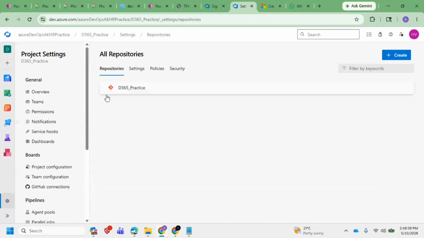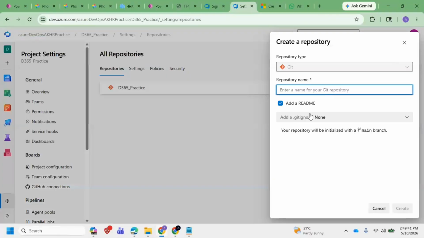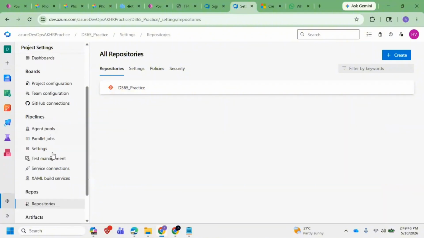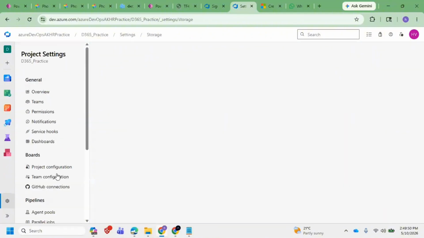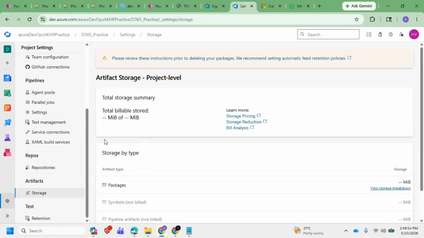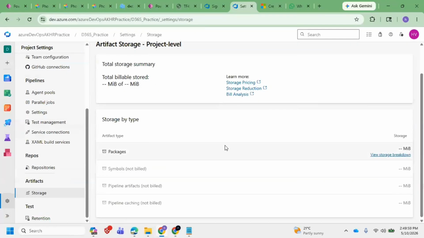Repos. If you have only a single repo and want to create another repo, you can create it from here. Pipelines we also saw, and artifacts also. Under artifacts you have storage, so the executables or console, where do you want to store the packages.